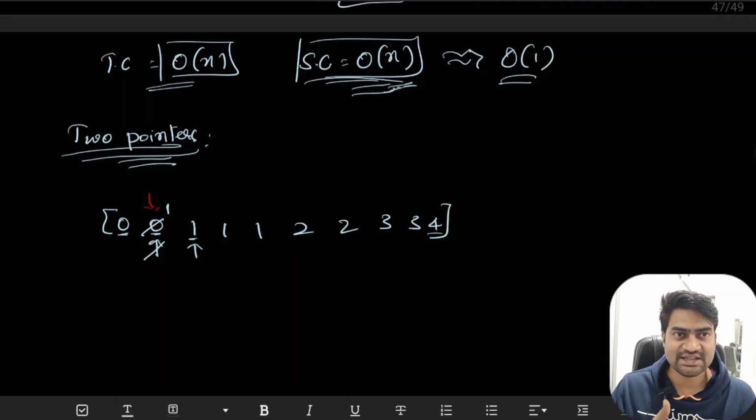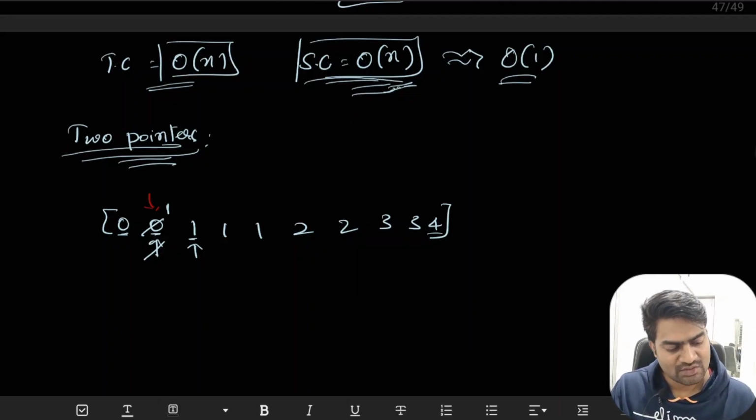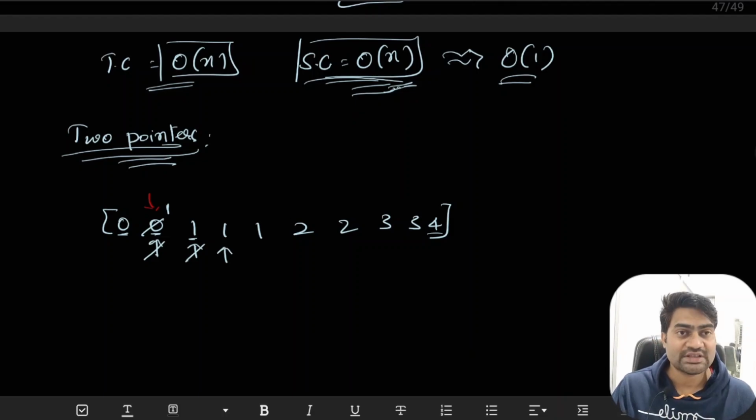Its next index would be the place for the next unique number. So that's why we are doing it this way. Before copying the number, we increment the left pointer, then we copy. That way we will retain all the unique numbers. If we don't do that, we will lose this first initial unique number. So now we copied 1 to the next unique place. Correct, right? Now I will move this pointer as well.